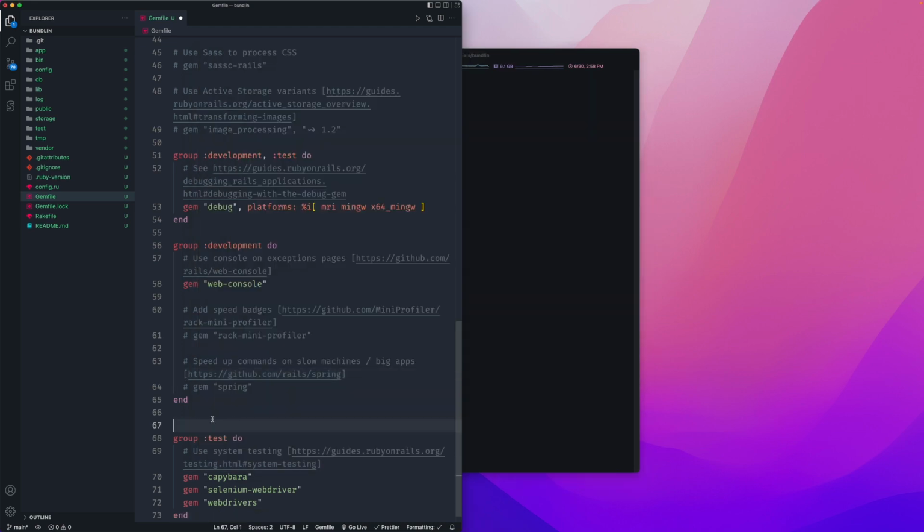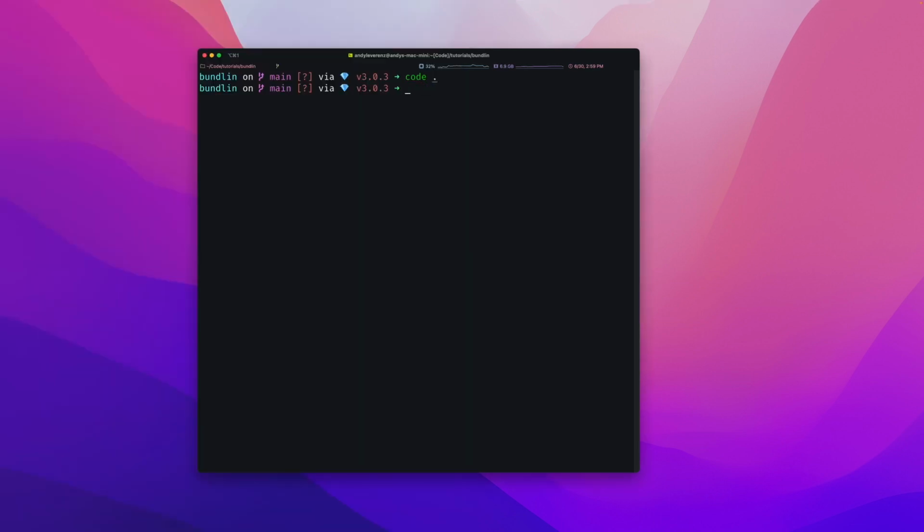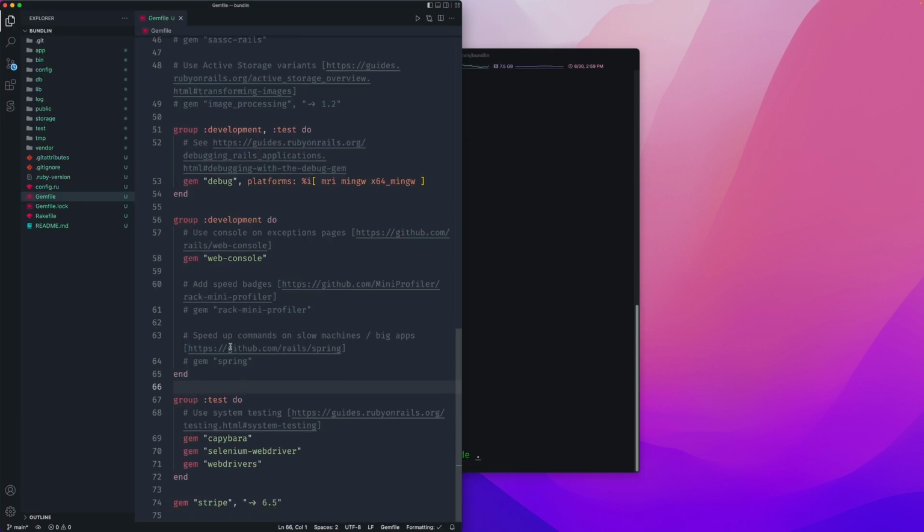Another approach could be a little more automatic and less taxing on your mouse, which is to say bundle add stripe. And this should go ahead and fetch it for you, install it, and add it to your gem file. So it does that automatically for you. So if you want to verify, you can go and do that. It adds it to the end, is the only caveat.